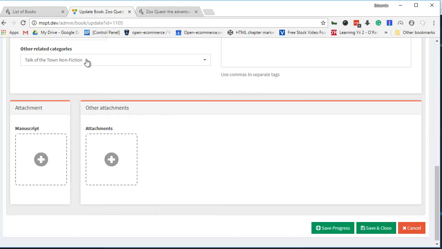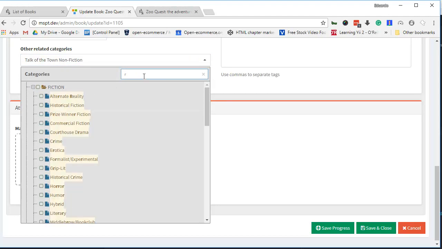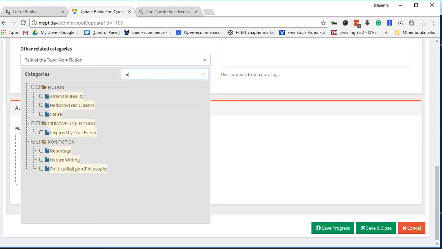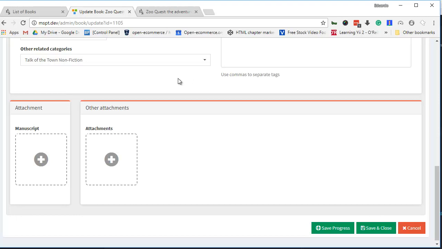Because it's a lot of categories, we also have a search within the categories. So if you start typing, you're going to start to filter all the different subcategories existing with these characters. So that's about category.